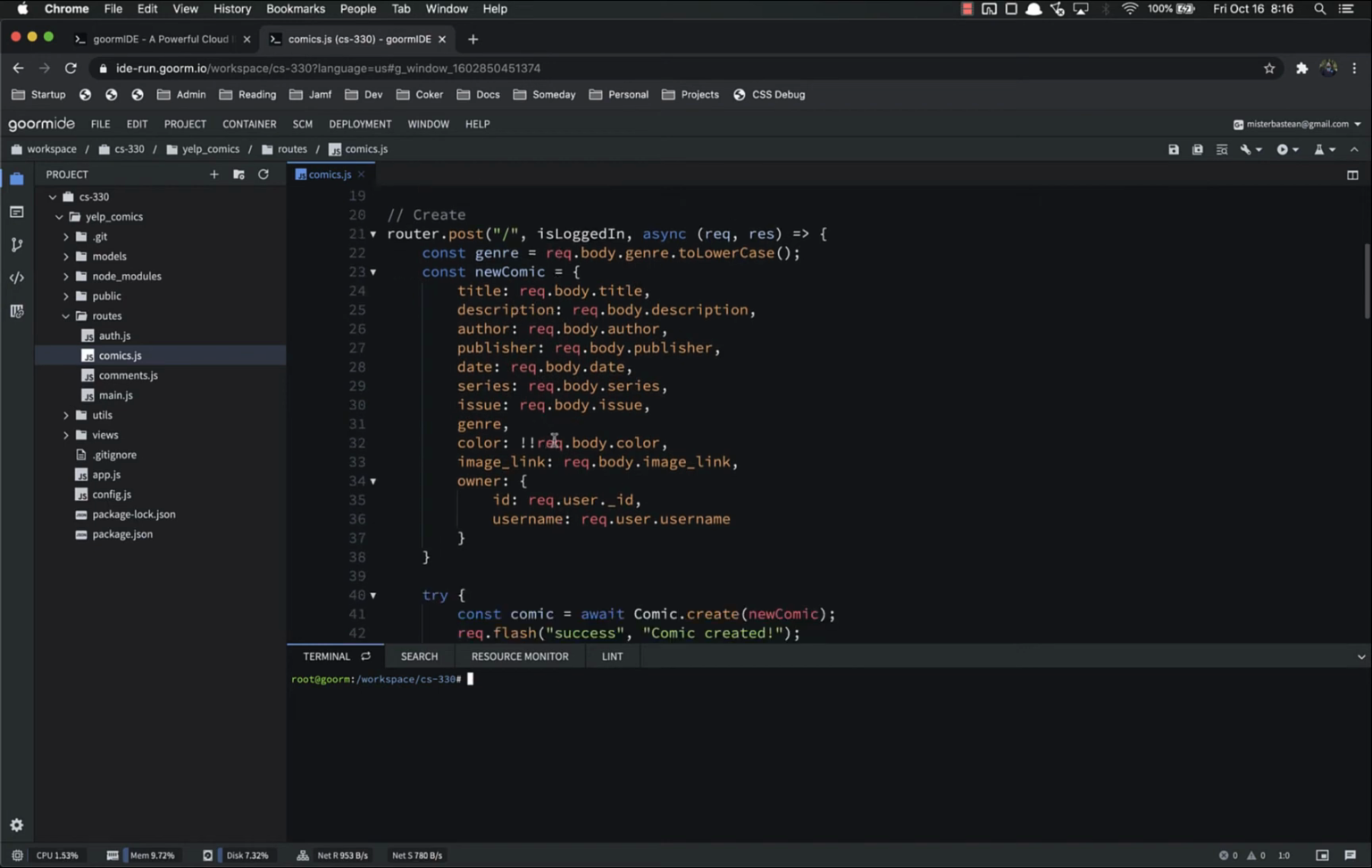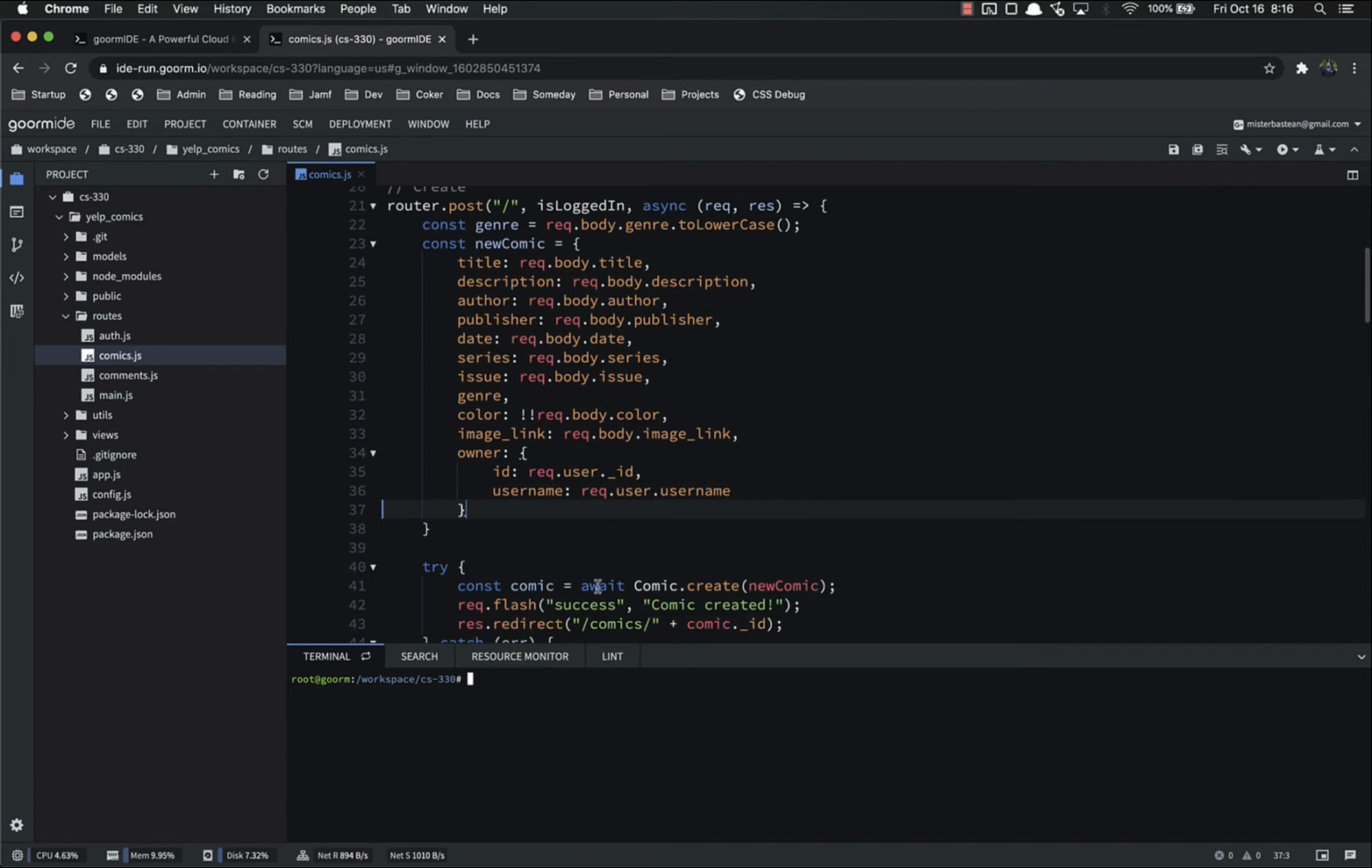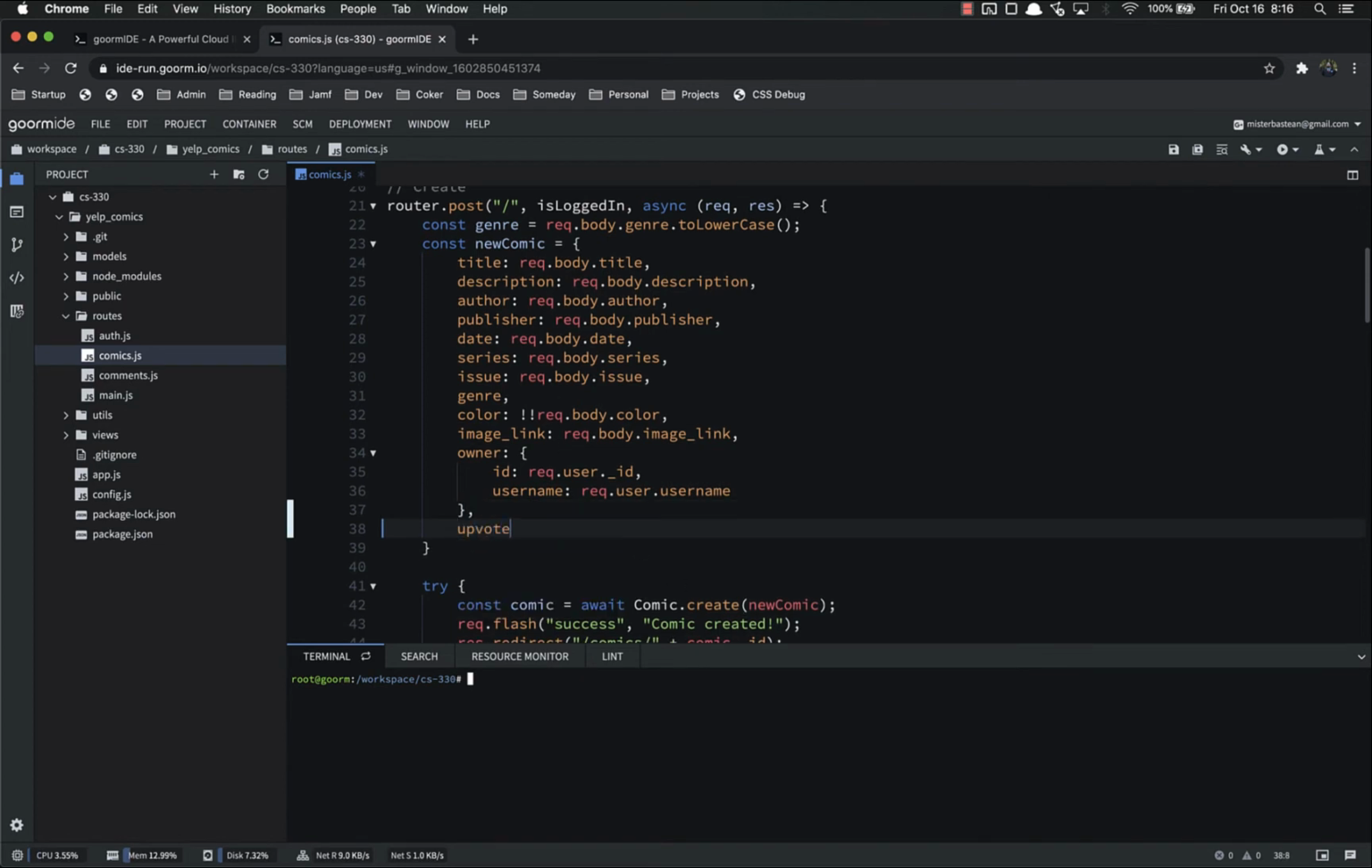And what I'm going to do is whenever I'm creating a new comic, let's see, that's the create route, it's checking if the user is logged in. If they are, it's building this new comic object and then creating that. What I want to do is add on the upvotes array and the downvotes.